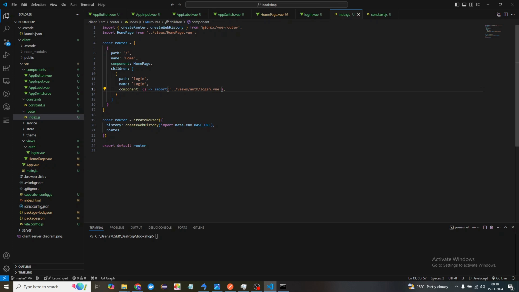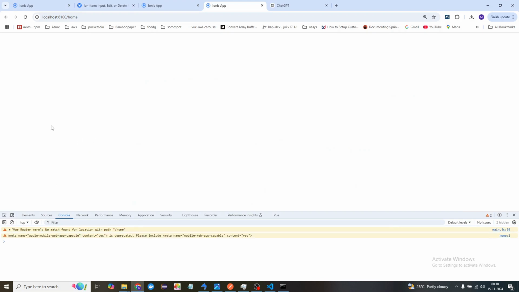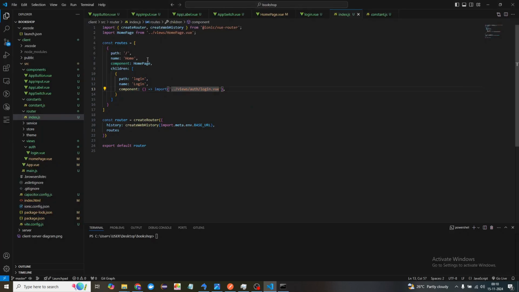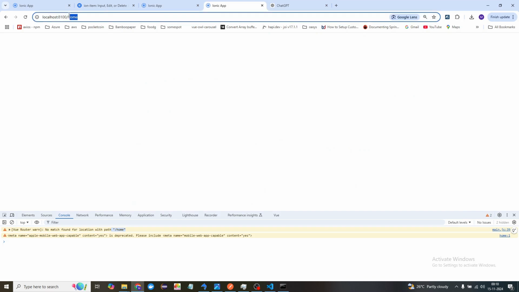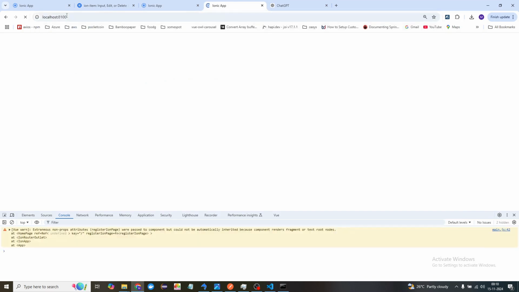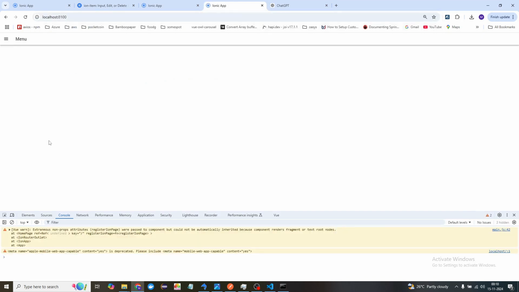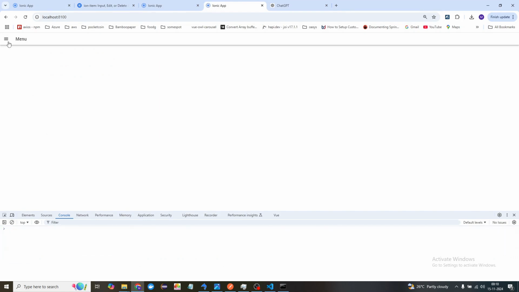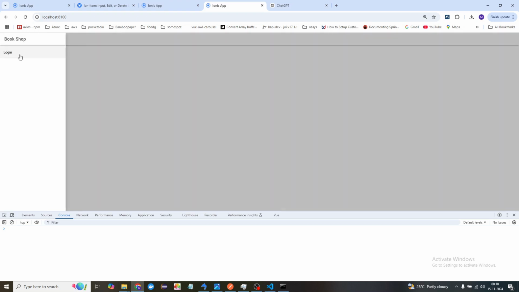All right, let me save it, and then I'll go back to the UI and re-render this page. You can see /home is no more there. Why? Because we have removed that and changed it to the root page, that is /. All right, so I'll remove that and click enter. Now that page is coming over here, right? I'll refresh it and show it once more. Okay, this is coming here. Then if I click on this, you can see login, right?